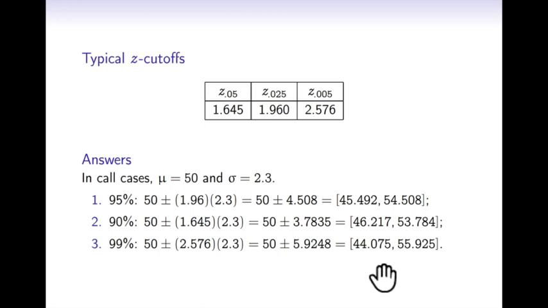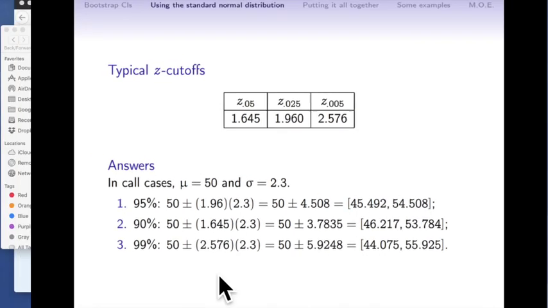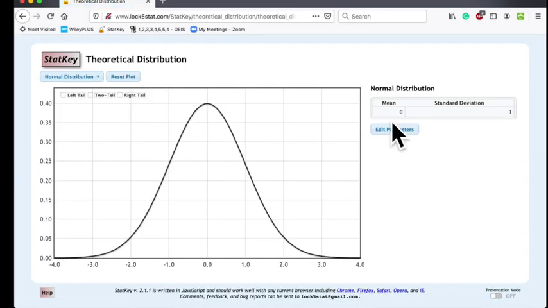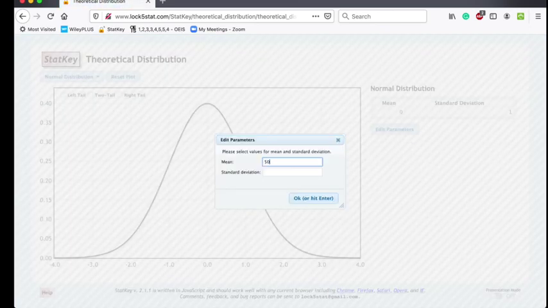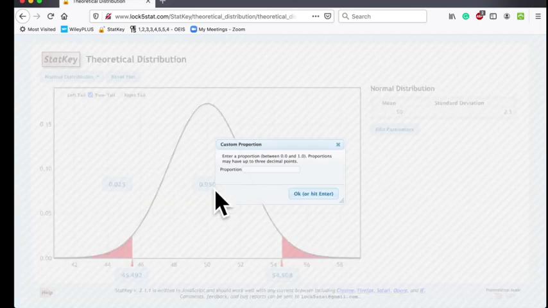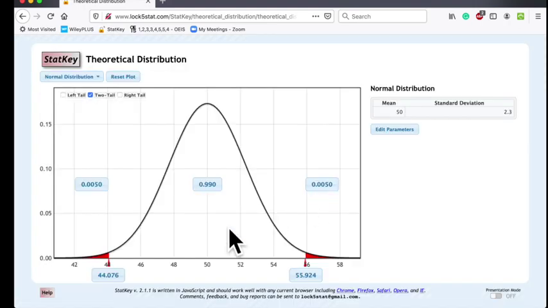Now, just so we can make sense of this, let's have StatKey do the same calculation for us, so we can understand how this method is in effect doing the same thing that we could get by going directly to StatKey. So if we go to StatKey, theoretical distributions, normal, and I edit these parameters and type in the 50 and the 2.3 for the mean and the standard deviation, let me double check that those are the parameters. Yes, they are. And I ask it to do a two-tailed calculation and to give me the middle 99%, it's going to give me an interval that extends from 44.076 to 55.294, so roughly 44 to 56.